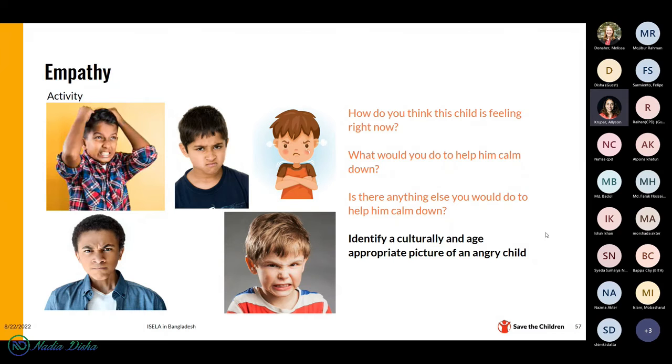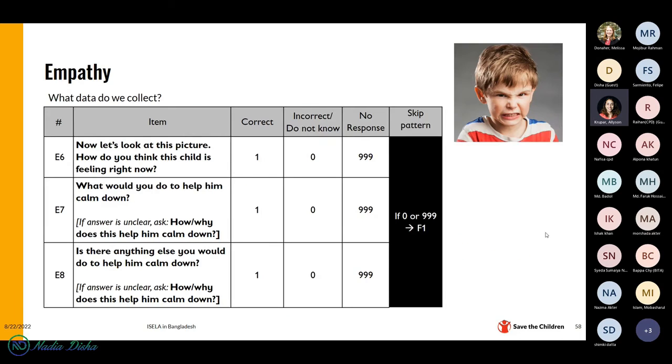So the data collector shows the image to the child and asks them, how do you think this child is feeling right now? And then asks, what would you do to help him calm down? And then, is there anything else you would do to help him calm down? So you see, it's the same structure as the crying child picture. So the angry child versus the crying child.